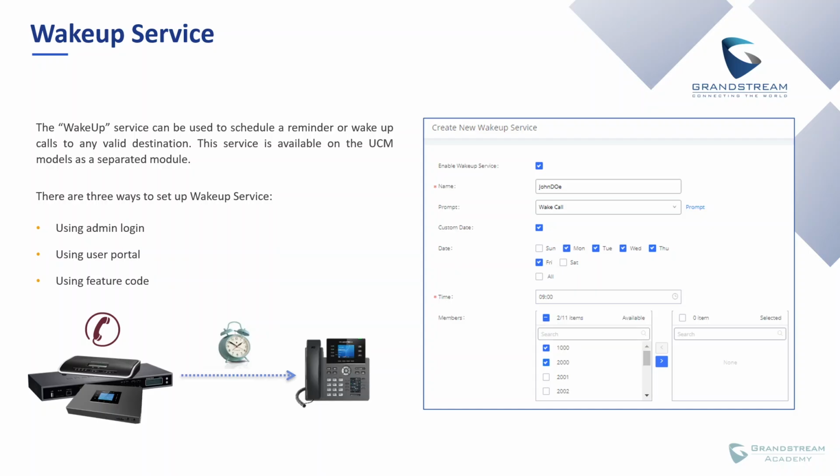This feature is available to be configured on the UCM, and it can be configured by either the admin to any extension available on the UCM or from the user portal as a consumer account in order to configure it for the same extension. In addition to configuring it using the web interface, users can also configure it using only feature codes from the phone directly. For more information about that, please visit our documentation center.